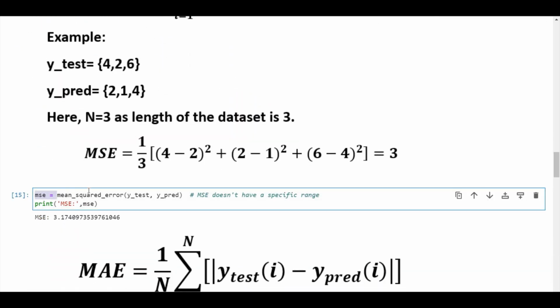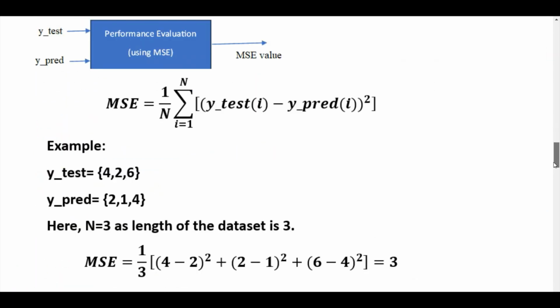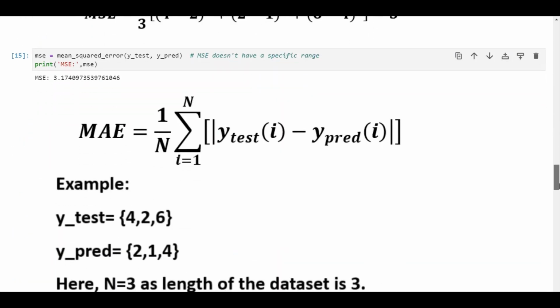Now we can compute the mean squared error using a function called mean squared error, and these are the input parameters, y test and y predicted. Y test is the actual y values of the test data set, and y predicted is the predicted y values we got when we used the predict function, and it shows that the error is 3.17.